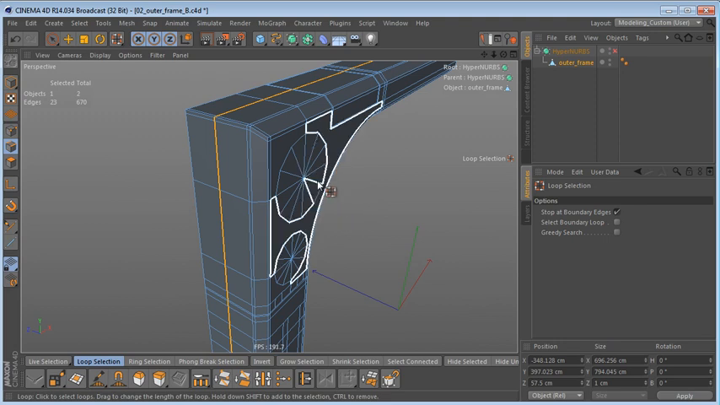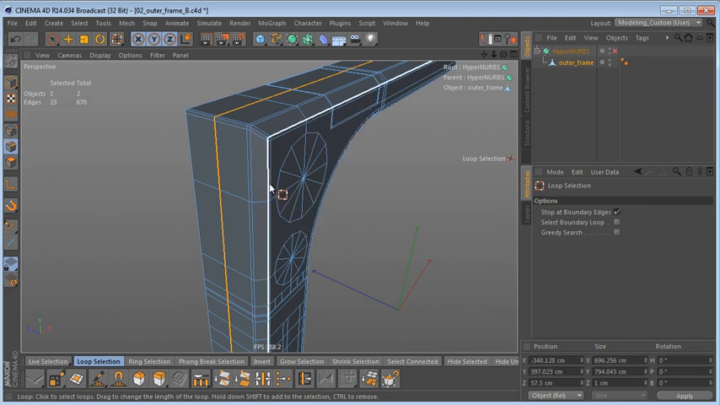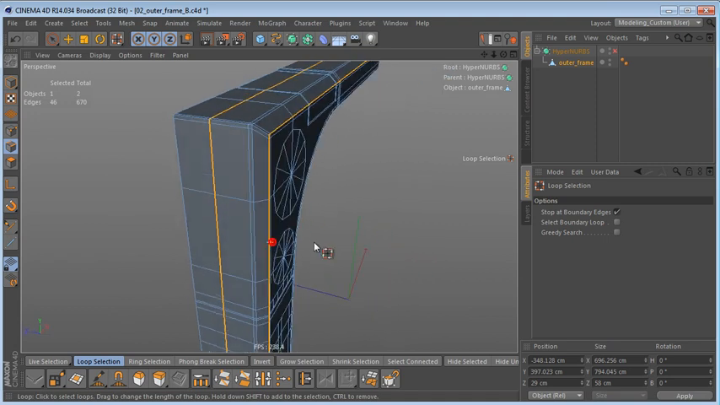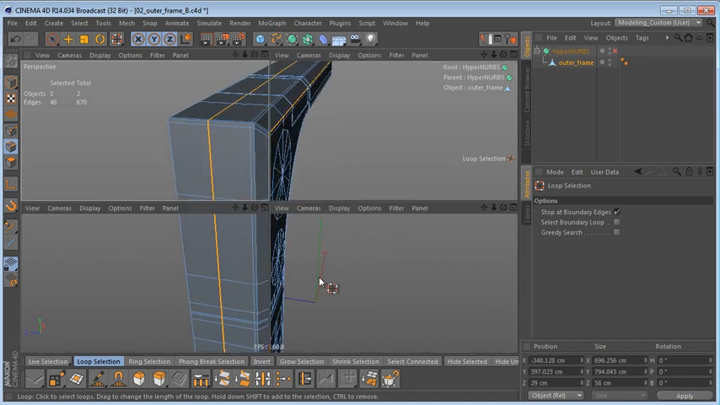And now we also need to select any one of the edges here on the front, and because I've already got my loop selection active here, I'm just going to add this loop. But you could use any one of these edges on the front here.